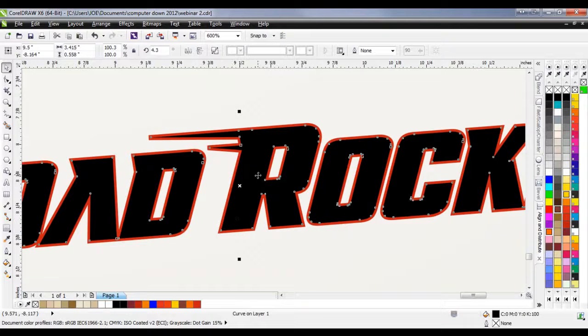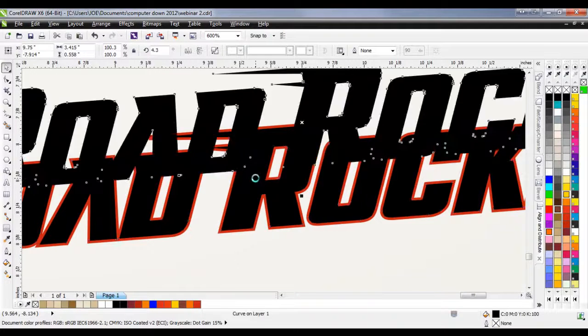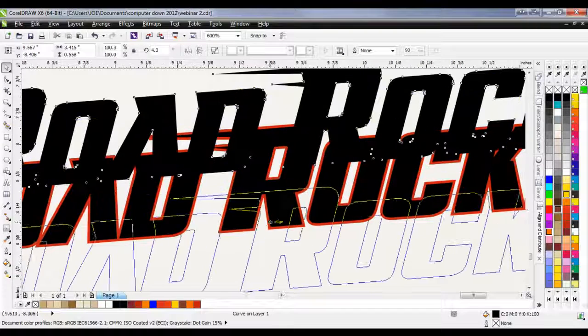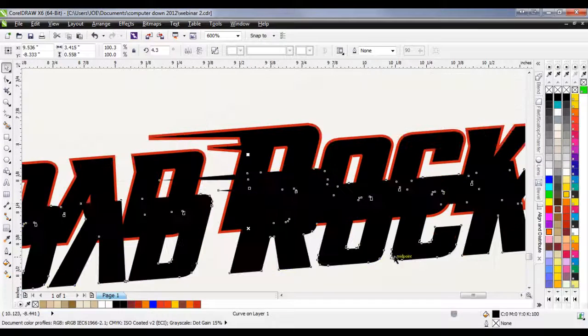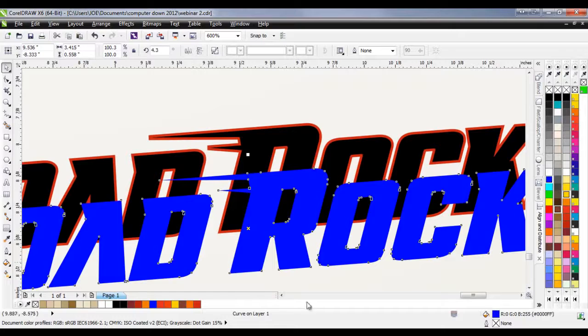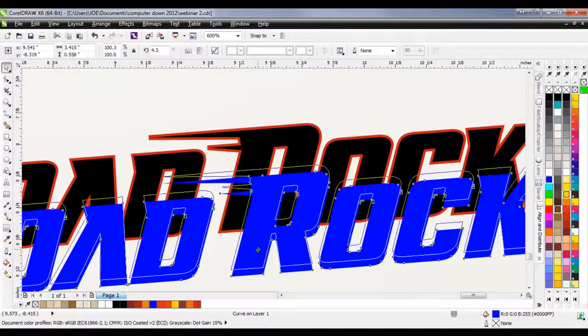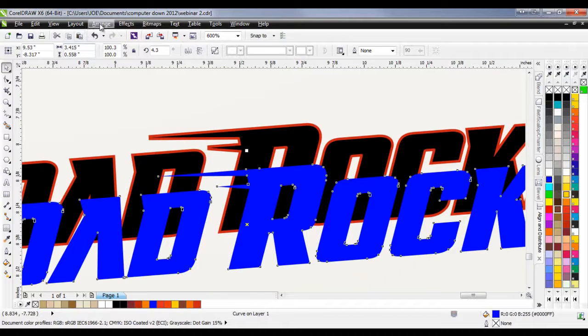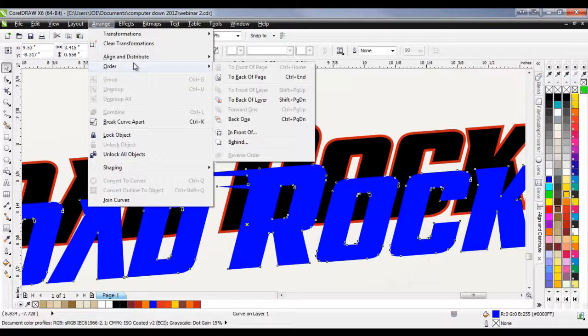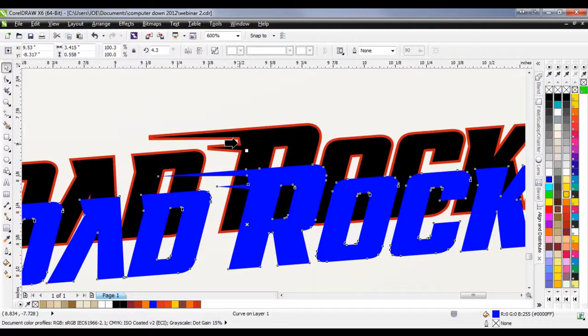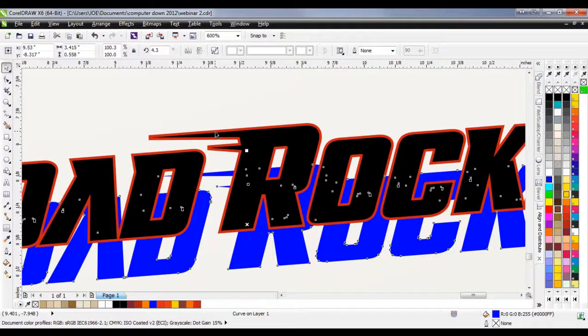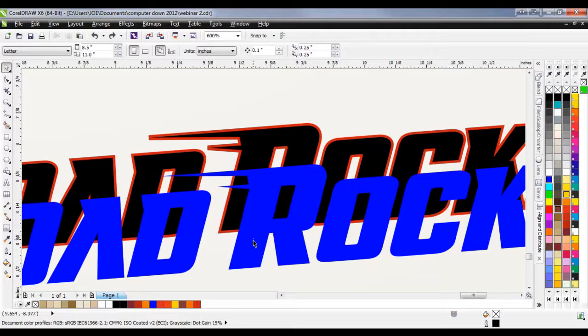So now what I'm going to do is duplicate this black. So I'll hit Control D. And let's make it a different color here. We'll make it blue for now. I want to put this blue behind the red, and you can do that a couple different ways. You can go up to Arrange and then Order, and you could say behind, and when you hit behind it gives you this arrow, and then you could select the red. So that's one way of doing it. I'm going to undo that.